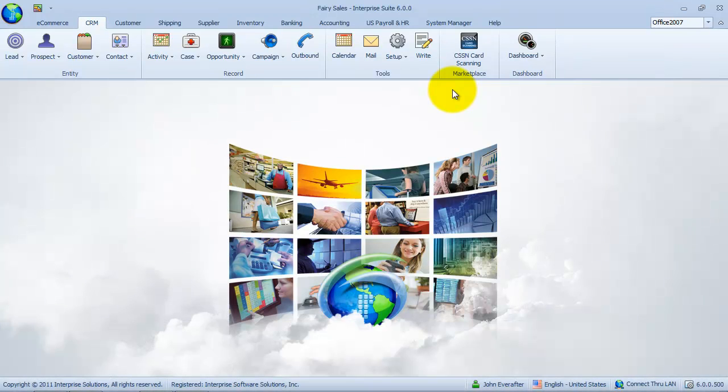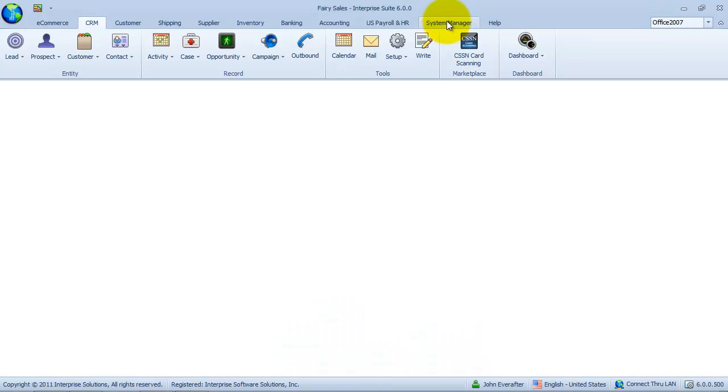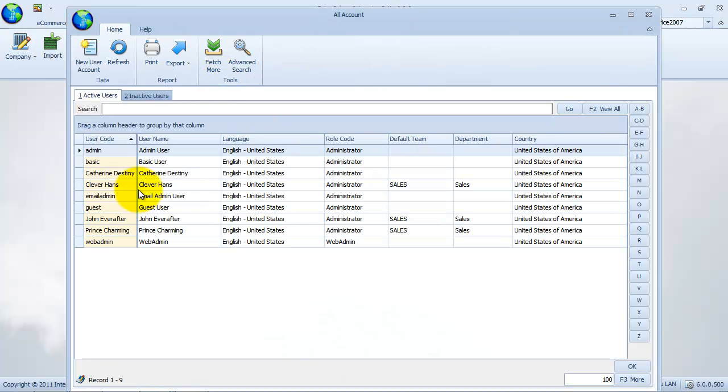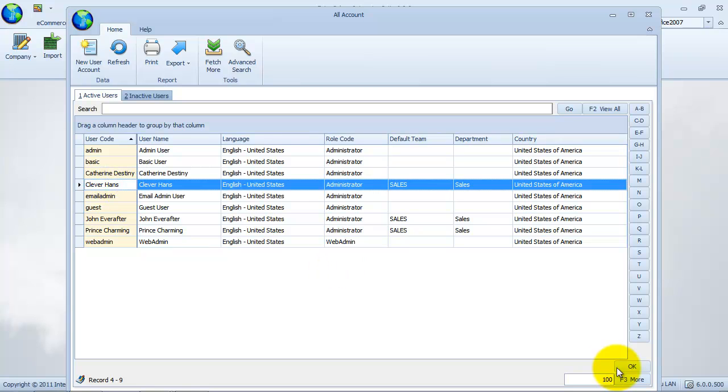To create a new email account, go to the System Manager module, click on the Accounts option. If you want to set up email for other users, click on the All Accounts option. If we want to set up for ourselves only, click on the My Accounts option. In this example, we will create a new account for the user Clever Hands. We will select All Accounts.